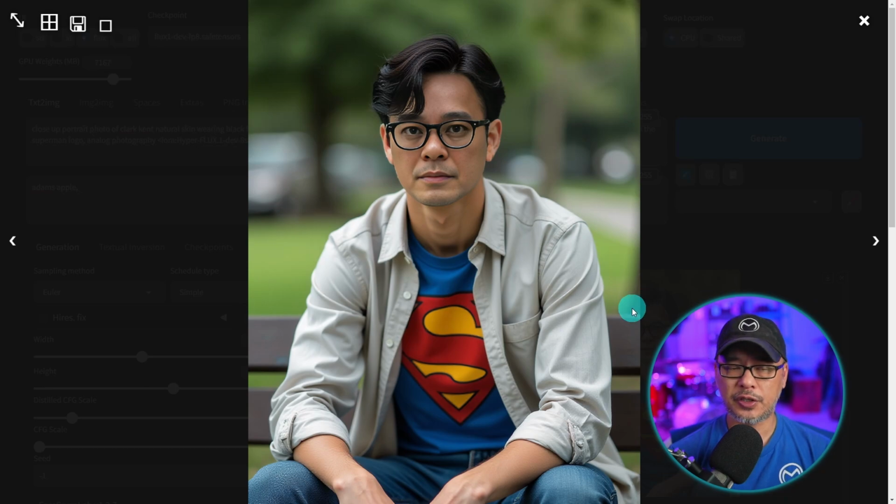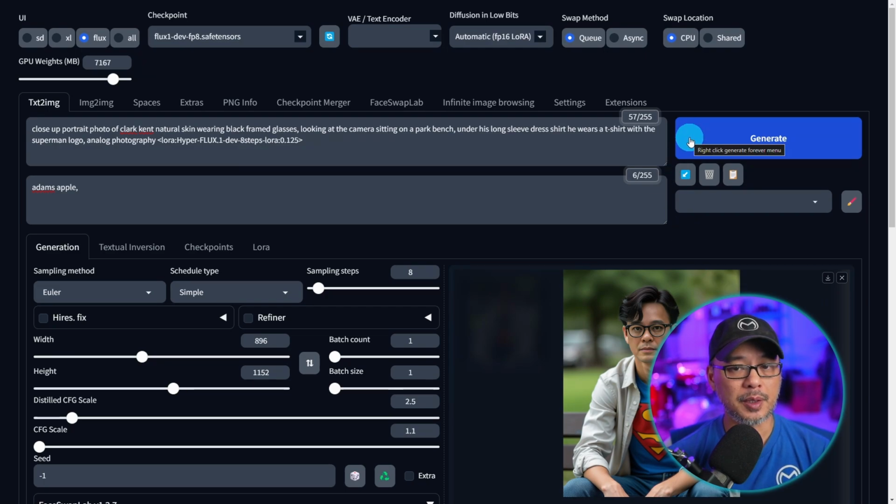I did show you this one earlier, although the Adam's apple looks extremely sharp. We could always inpaint that and correct it. But I'm going to run another one just to show you the results.